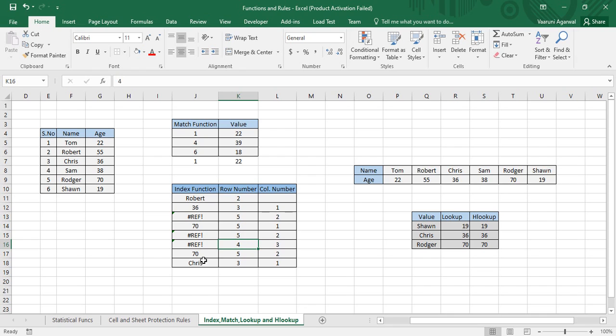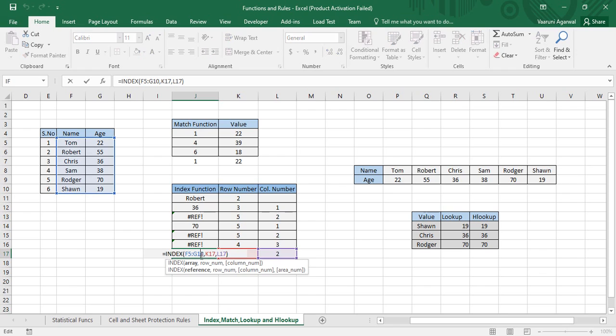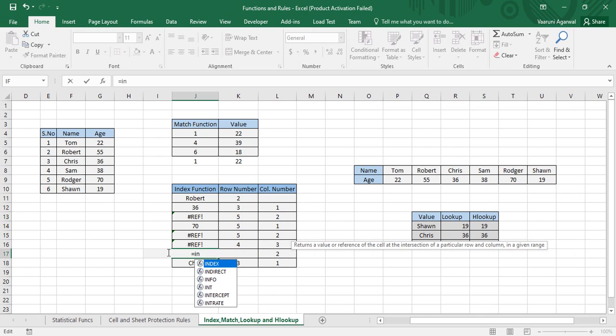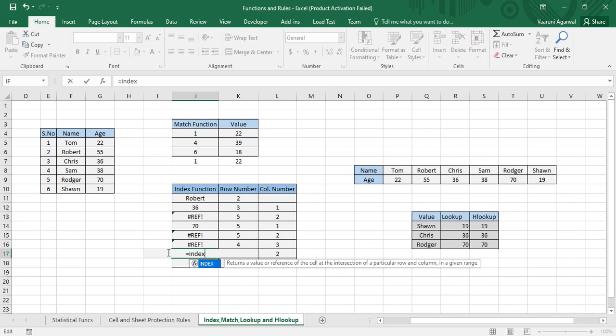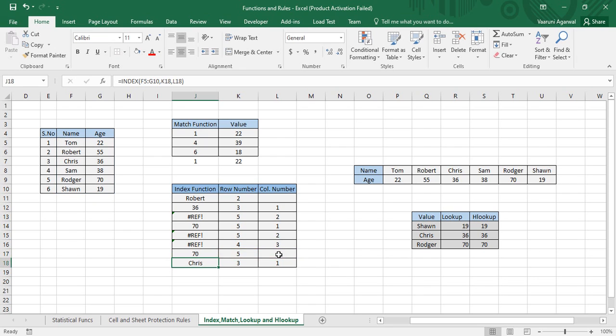Now what happens if we use a multiple dimensional array? There is an alternative to this index function where instead of a single dimensional lookup array, you can use a range, which means a multi-dimensional array. How can we do that? Simply write the index function, and this time instead of a single dimensional array, we are going to use these 2 dimensions. Put a comma, provide a row number, again put a comma and provide a column number, close the parenthesis and press enter.